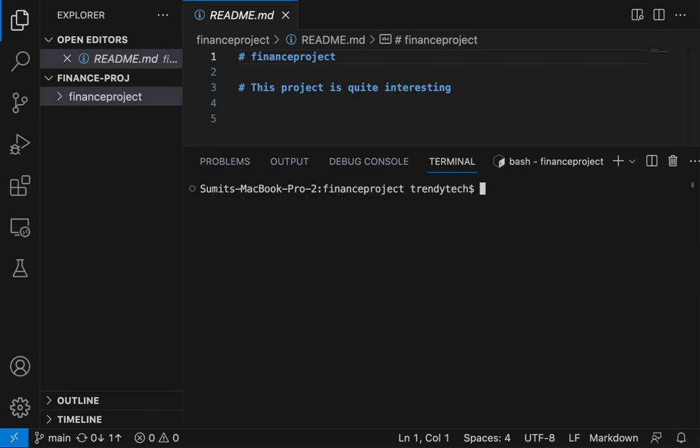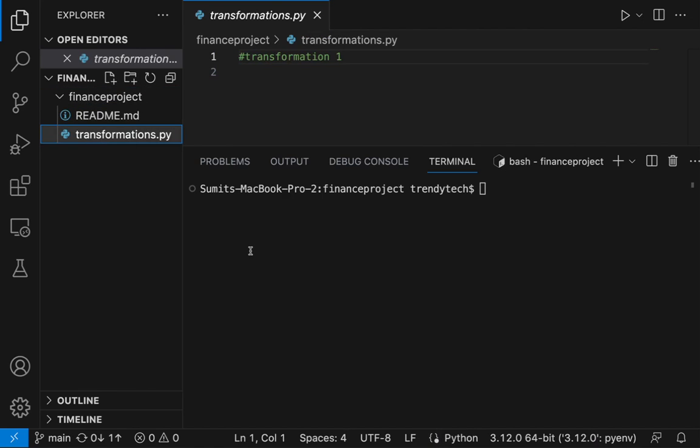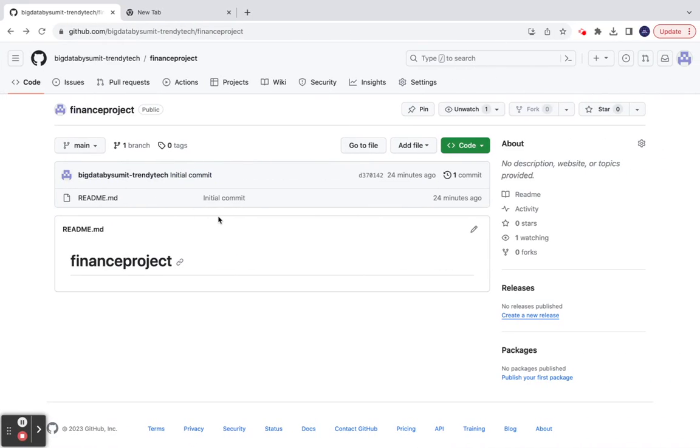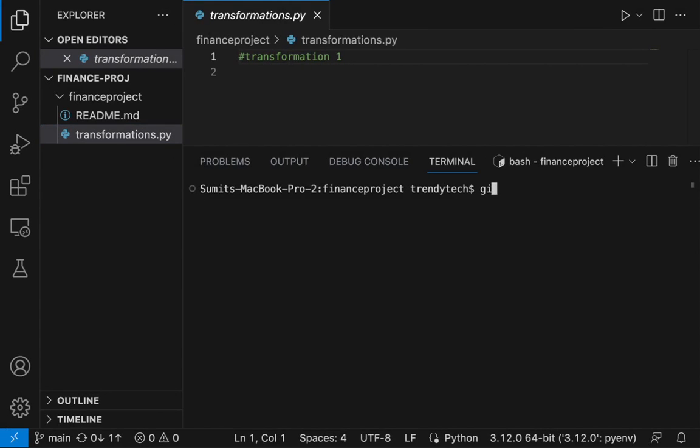So we are now ahead of our remote, and we want to push these changes from local to remote, because in our local I have added this new line. I have also added transformations.py. These two things I have done. But on my remote, I do not see it. I do not see it at all. So what to do? I will say git push origin main. That's what I was showing you.